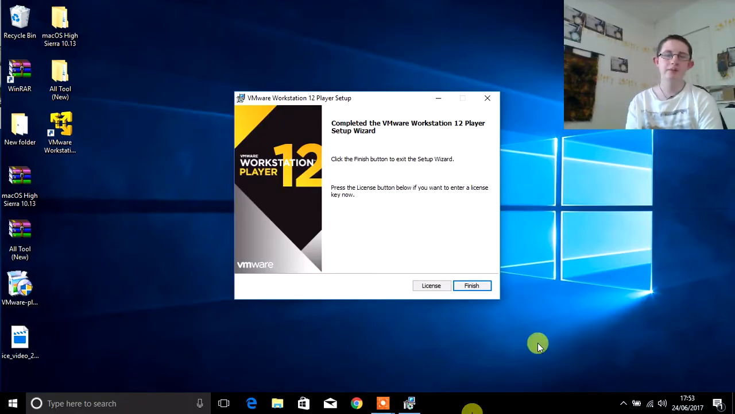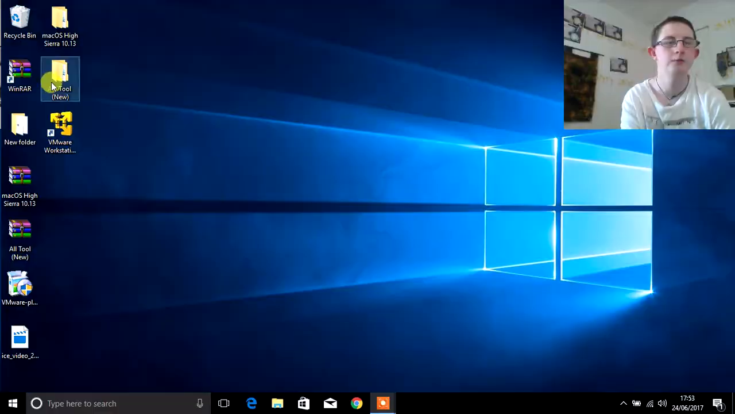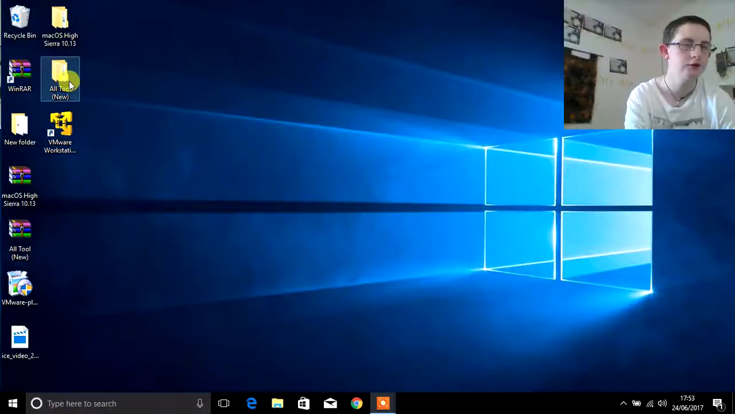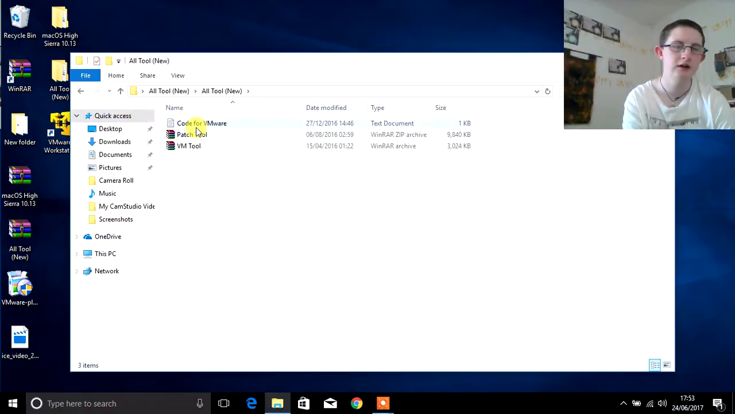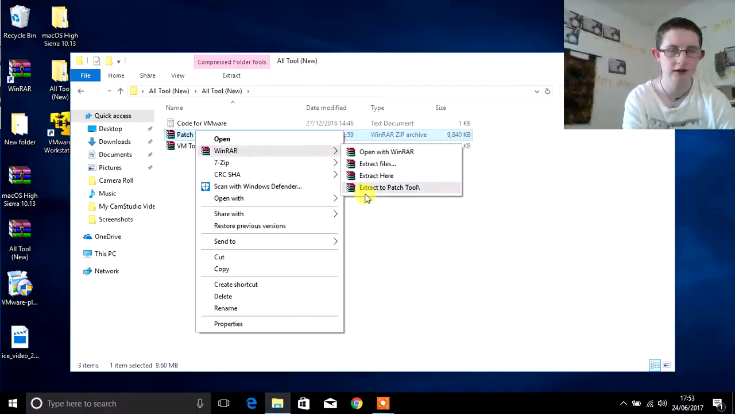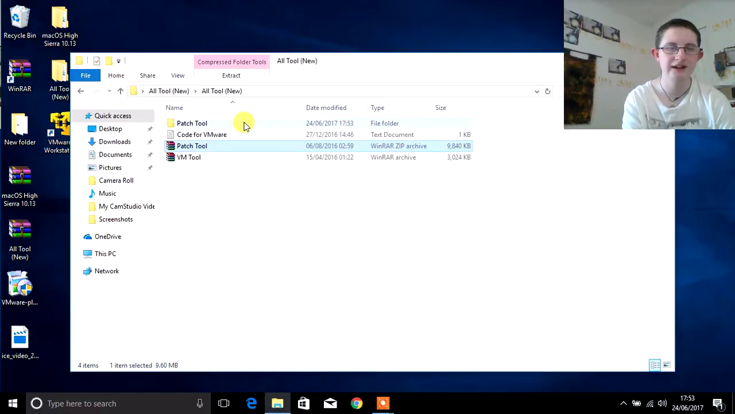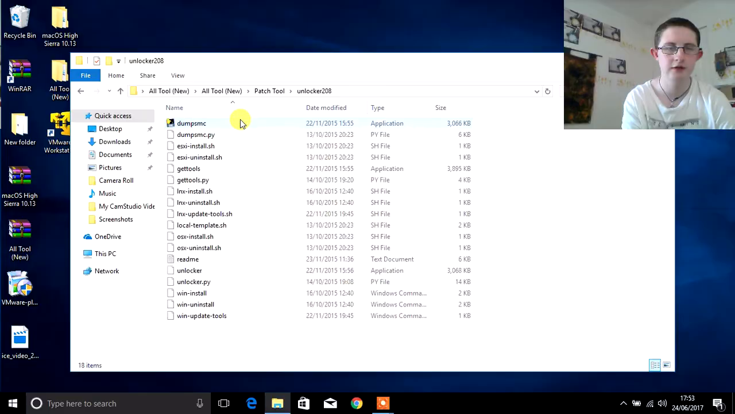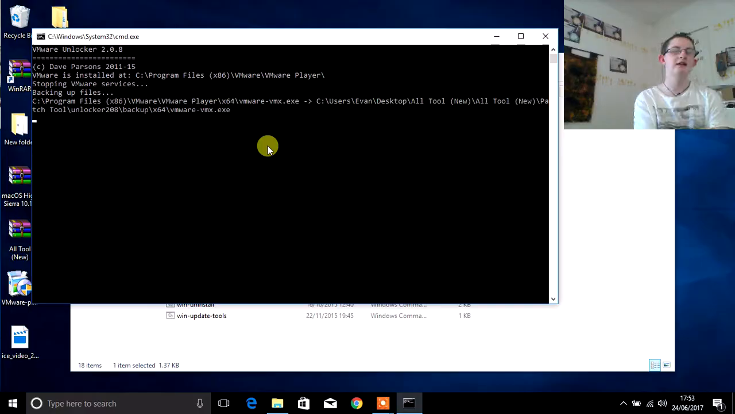Once that has finished up, you can click finish, and what we have to do now is open this folder we made called all tool new. Open it up, open up the new folder, and then just extract the patch tool using WinRAR again. Once that is extracted, open it up, unlocker 208, right click on win-install and click run as administrator. Click yes and let it just patch it.